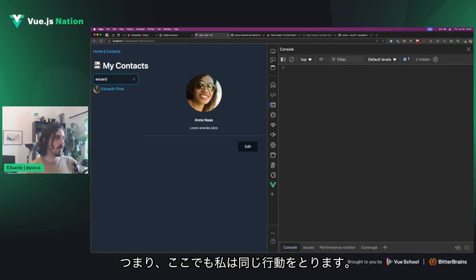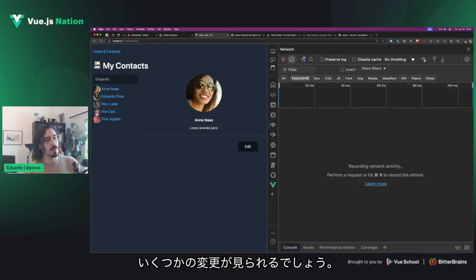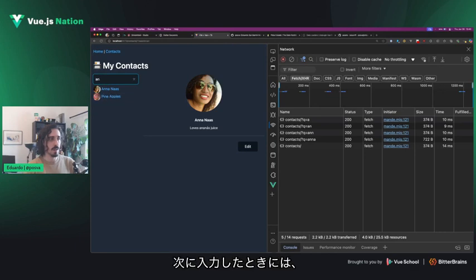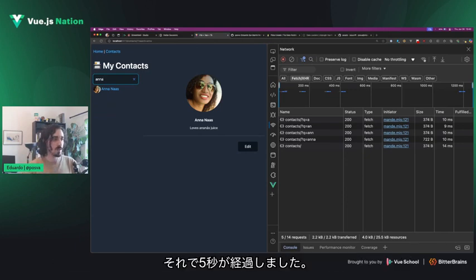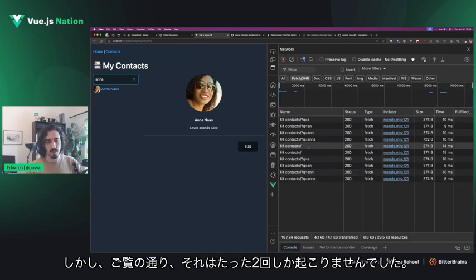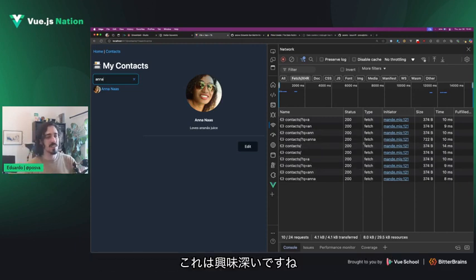So here, I still have the same behavior. As you can see, nothing changed. But if we take a look at the network, we're going to see a few changes. First, if I type something, you're going to see that the next time I type it, it doesn't refetch again. Okay, this is because by default, the data is fresh for 5 seconds. So now 5 seconds elapsed. So if I do it, they're going to be triggered again. But as you can see, it only happened twice, even though I typed the thing like 5 times. So this is interesting mostly for navigation, I think.